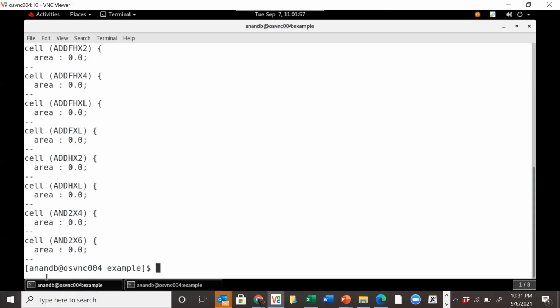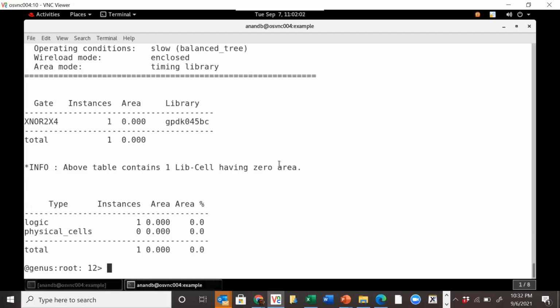So let's correct this and let's provide the area information to Genus. Now the dot lib does not have the area information, so I will have to get it from somewhere else. And that somewhere else is the LEF file. The LEF file will have the area, and we know that we can provide Genus the LEF file as an optional input. If we do provide it, then Genus will obtain the area from the LEF file. And let's see if that makes any difference to the netlist that was generated. Current data is used in X4 cell.